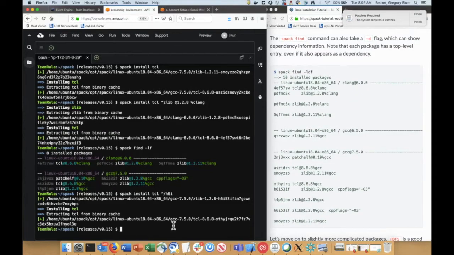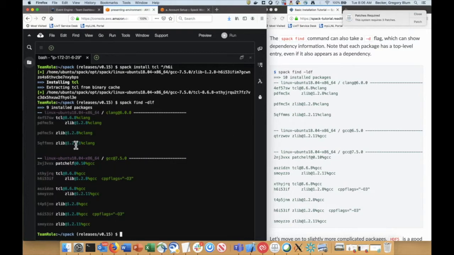Okay, now that we've installed some things with dependencies, we can take another look at the Spack find command. So Spack find, the -d flag shows dependency information, and we'll show the flags and hashes again as well. So here we can see each of our TCL installs shows the associated zlib. We can see this most recent one that we did is built against the h6i. And then we can see the other two installations of TCL that we did against the non-optimized zlibs.